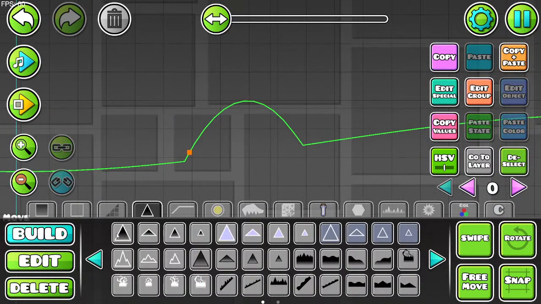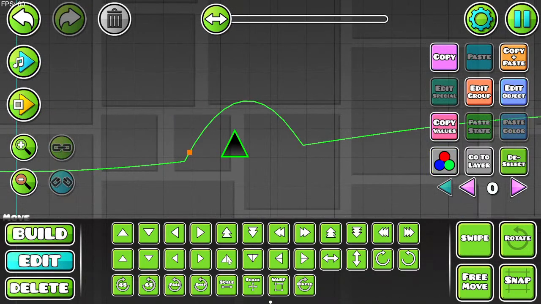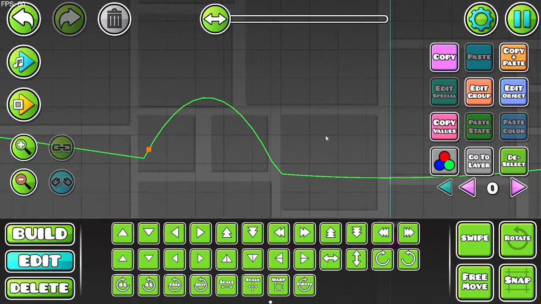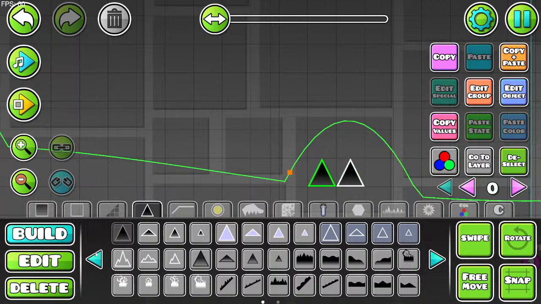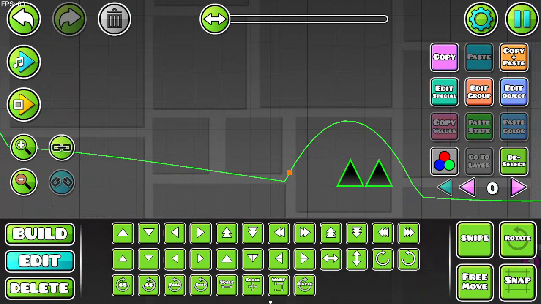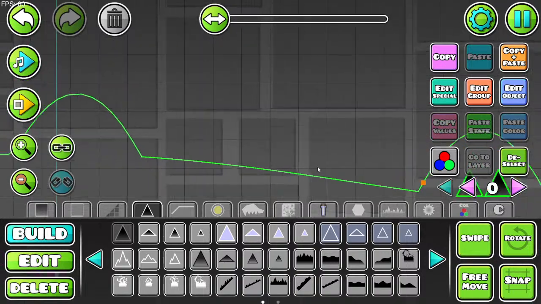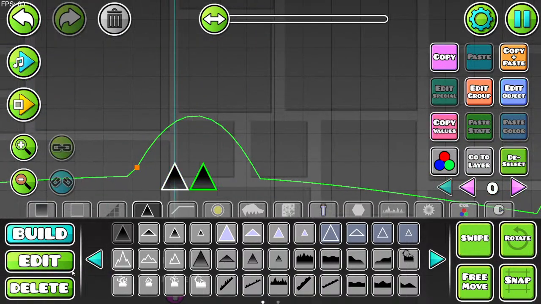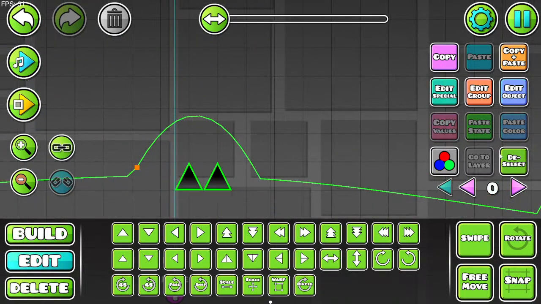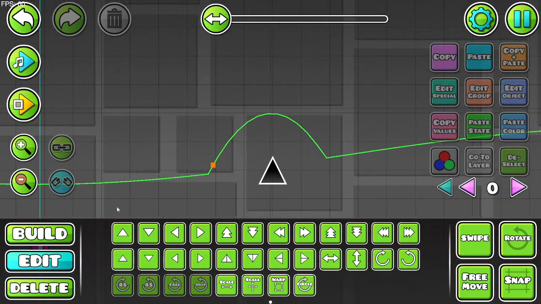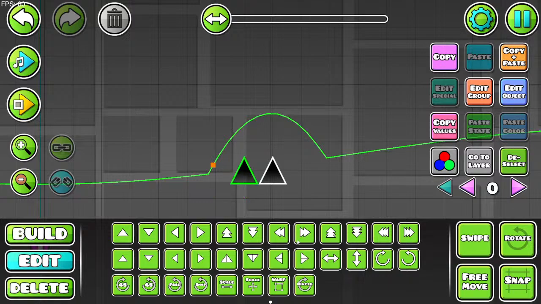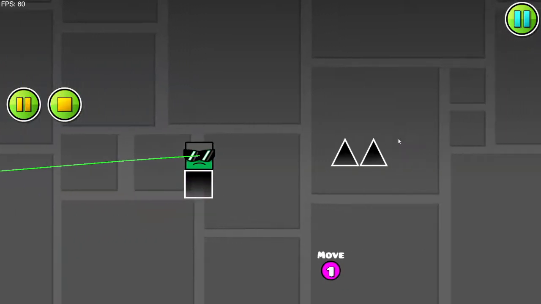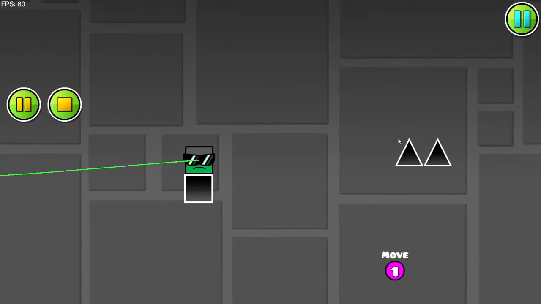Then, okay, so I think we're gonna put spikes along this. We're gonna put double spikes. I'm gonna fix that one real quick. There we go. Okay, so you die to that one if you don't touch it.